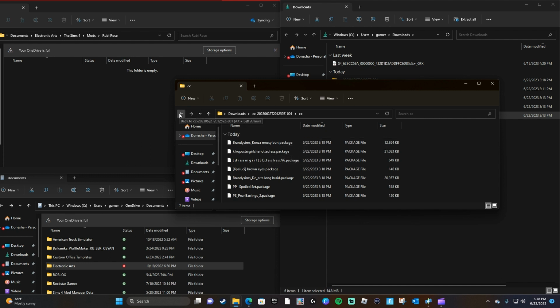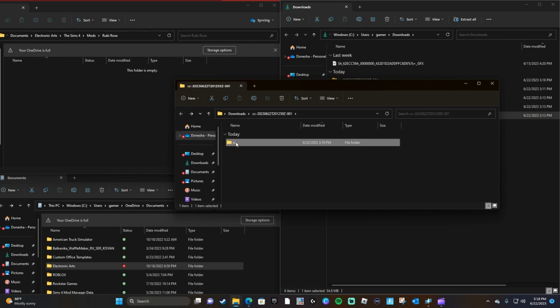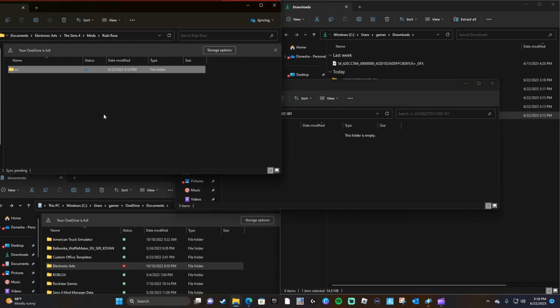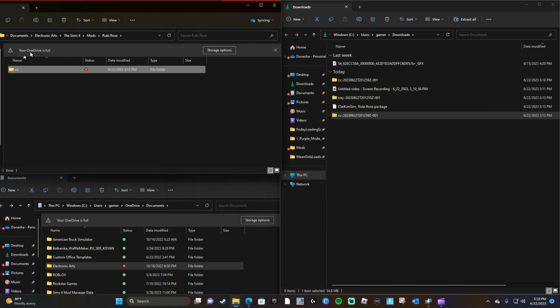So you can do this. You can go backspace right here and just left click, hold, and drag that in there. Or you can open it up and drag each item in there individually. But this is fine right here. So we can X out of that, right? So we have the CCs for that sim in the game.